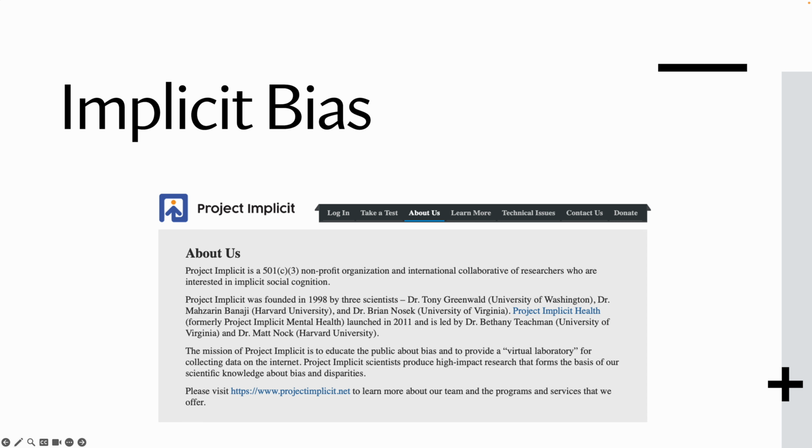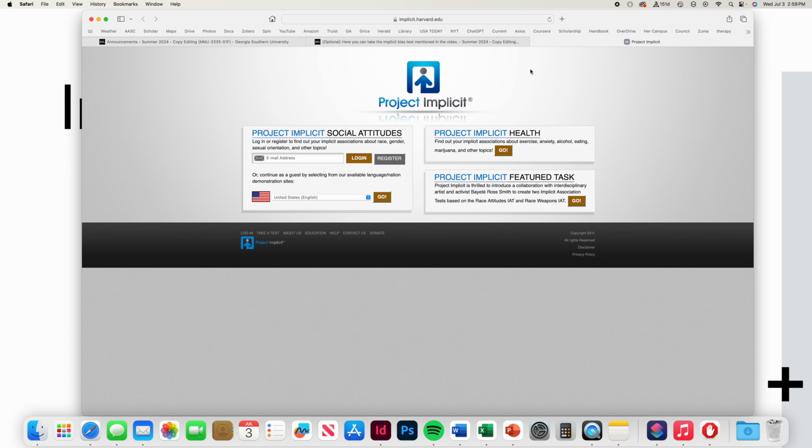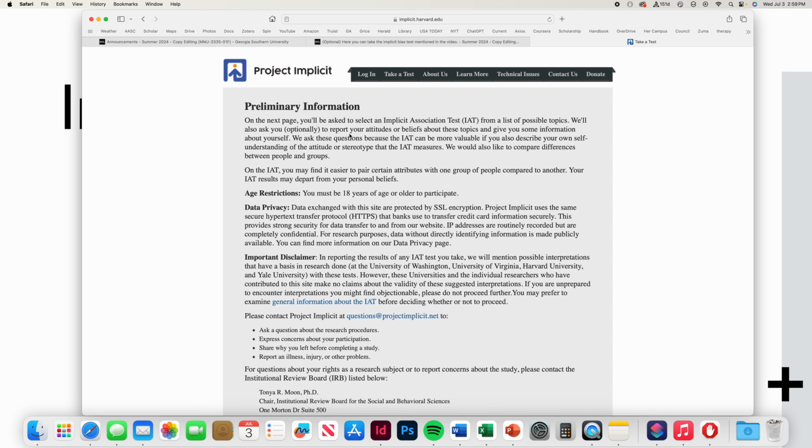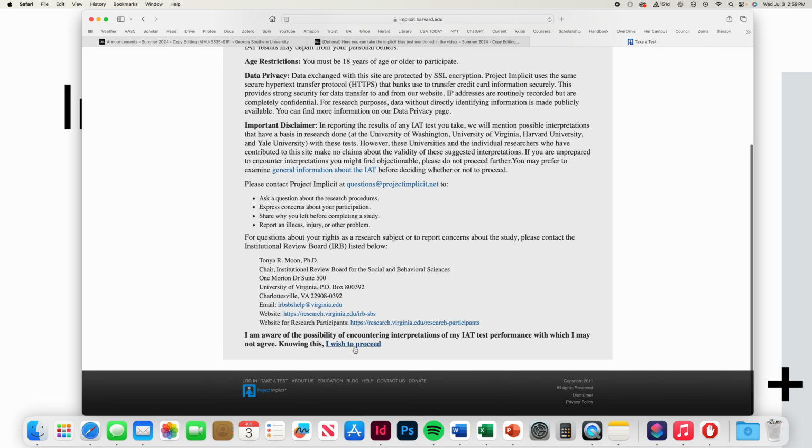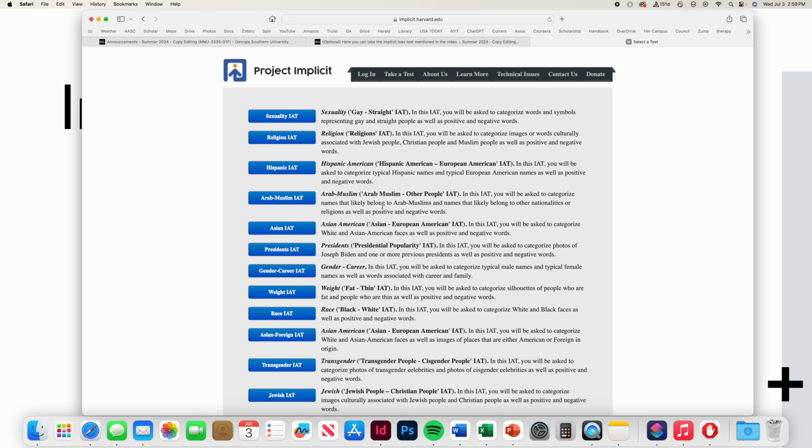What I've got right here is Project Implicit, something they did at Harvard. Let me show you guys. When you click on it, it's going to come up to Project Implicit, and you want the one that says Social Attitudes. You want to go to Take a Test, and then when you go down here, I wish to proceed. All right, you don't have to do this. This is not a required piece. The link I just clicked on is in the folio for this module. But it's interesting, I think.